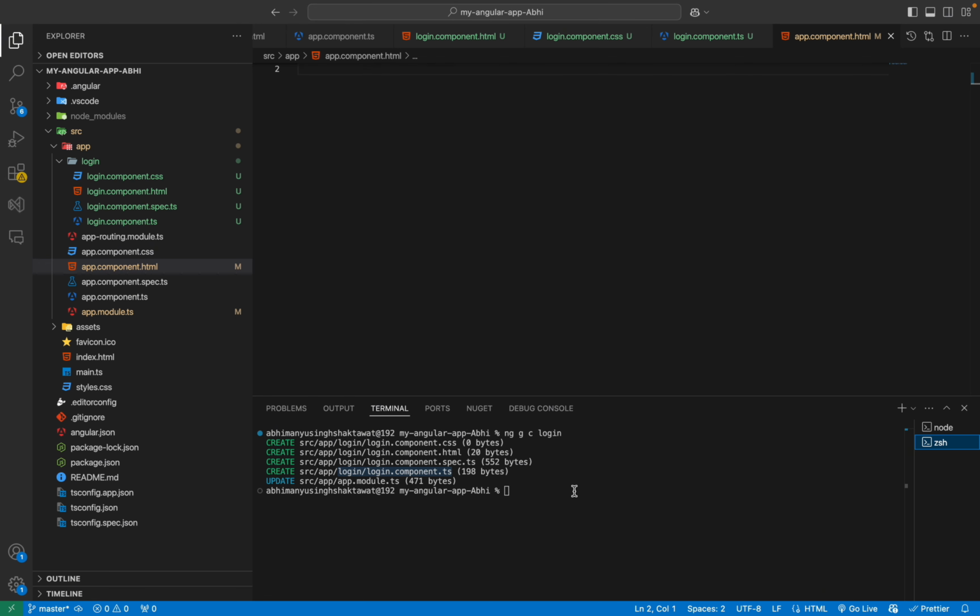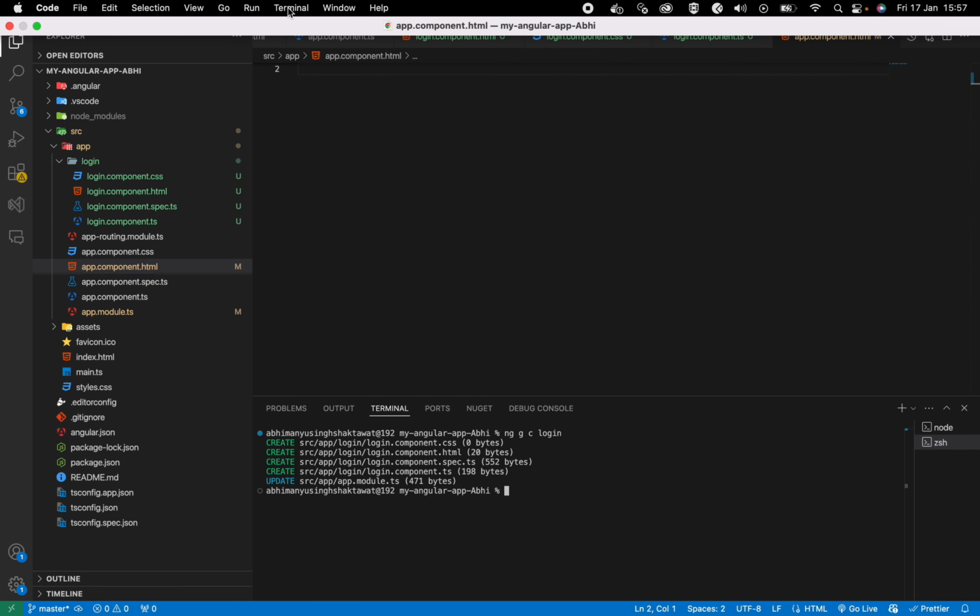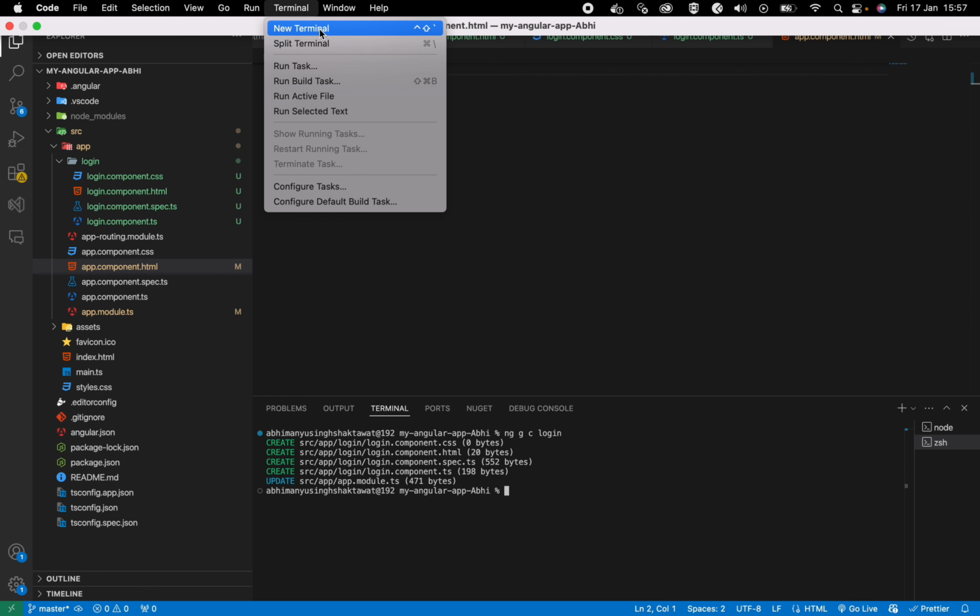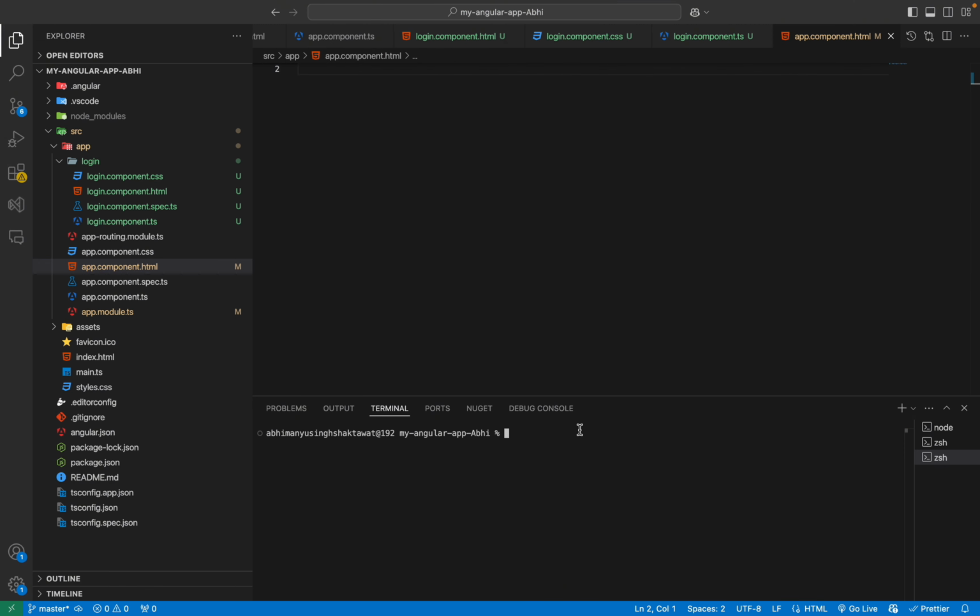So let's get started. To get this command line interface, which is CLI, you can just click here on your terminal and you will open a new terminal here like this. Once you are in your Angular directory, which is my project directory here, I can use different commands.